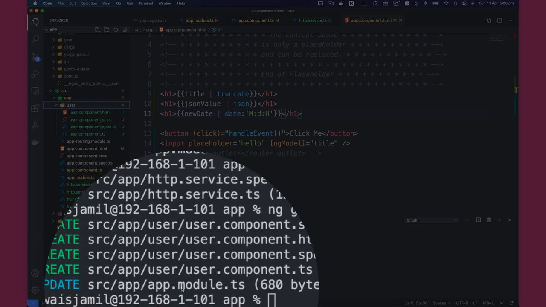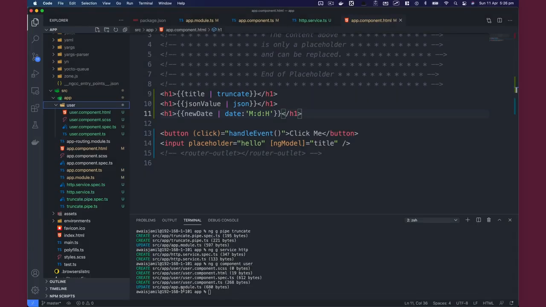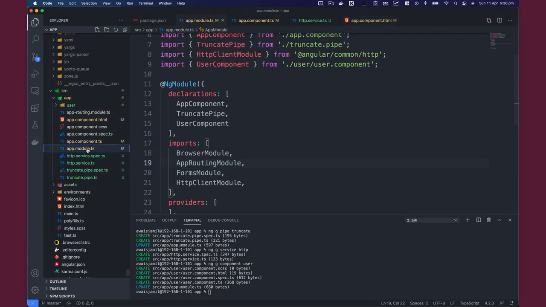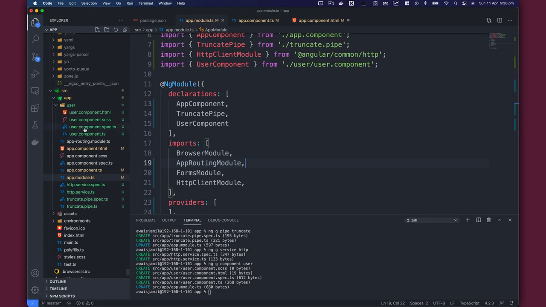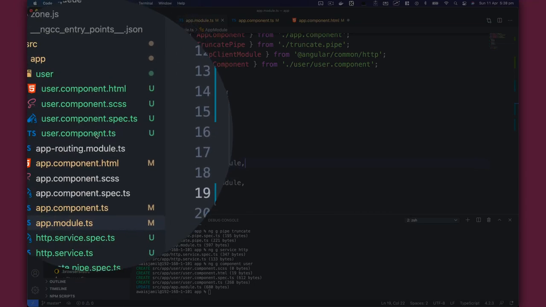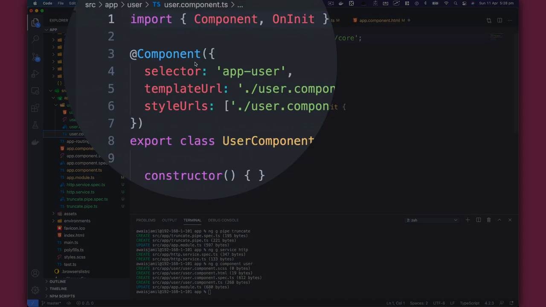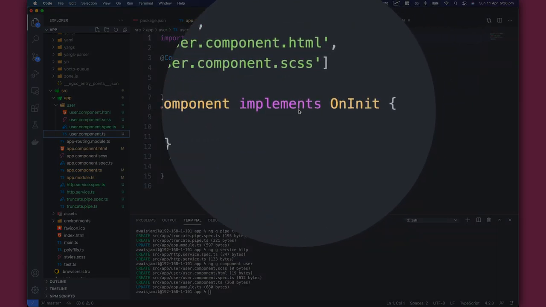So you notice here it updated this app module as well. So you could use that flag where it says do not import, if you didn't want to import. So right now, if I go to app module, you will see this user component is automatically imported for us. The files: we got these 4 files: user component HTML, Sass file, spec file, and TypeScript file. I'm going to take you to user component, and it's marked with the component decorator, the selector app-user, template URL, and then style URL. It's automatically ready to go for use in a different component. Now, a new thing that we can see here, it says implements OnInit.